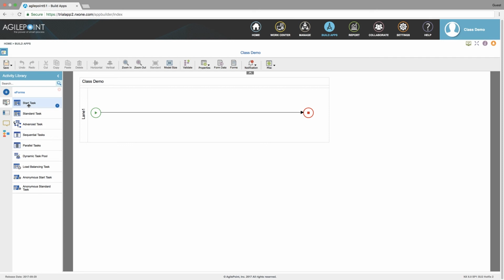To add the Start Task activity to your swim lane, hover over it, click and hold your left mouse button, and drag your activity to the swim lane just past the Start icon. As you drag the activity to your swim lane, a square dotted line will be displayed. This represents the outline of the activity and where it will be placed on your swim lane.